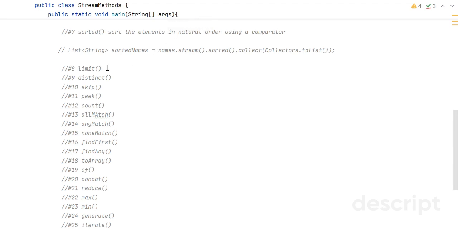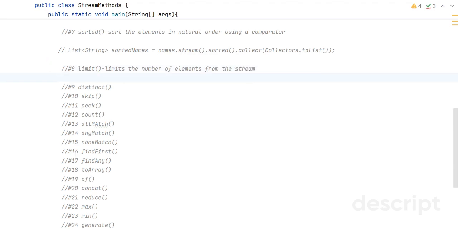So, the next method that we are going to discuss is limit. What limit does is it limits the number of elements from the stream. So, let's look at that.